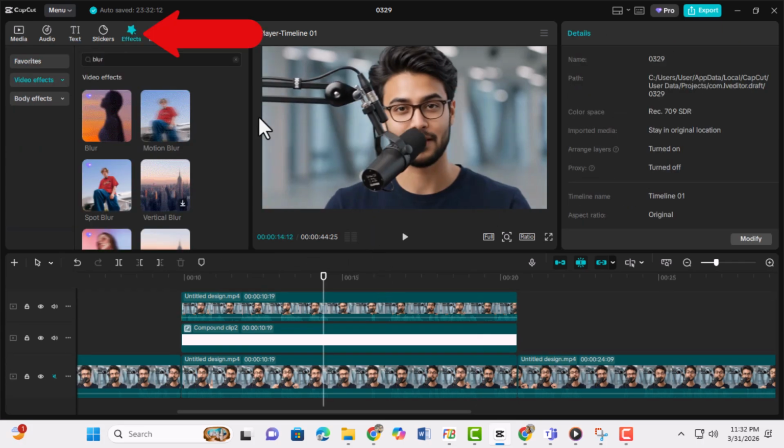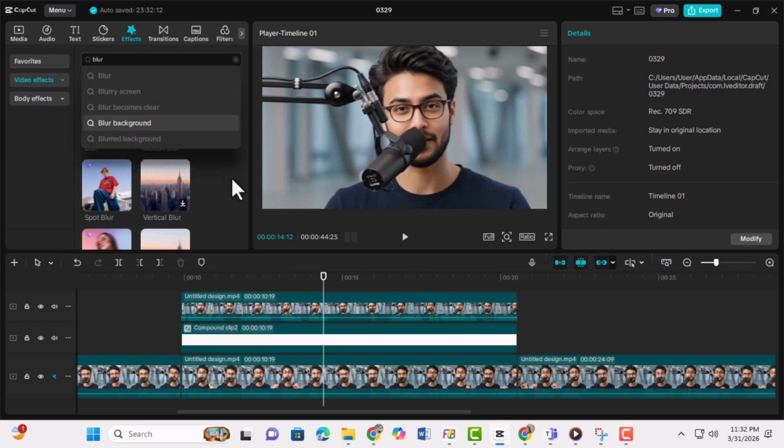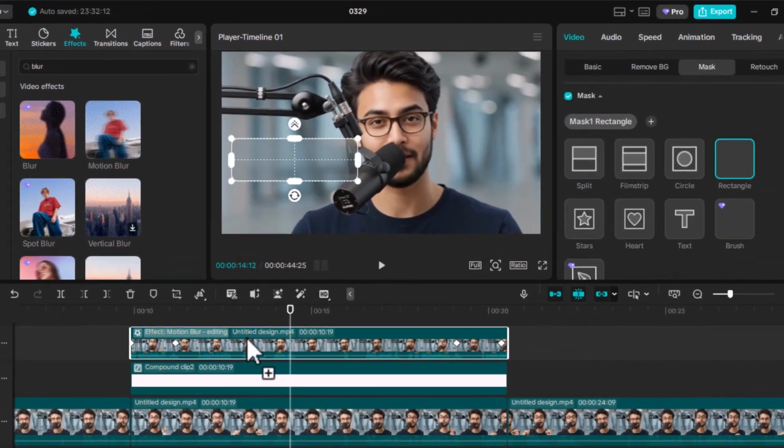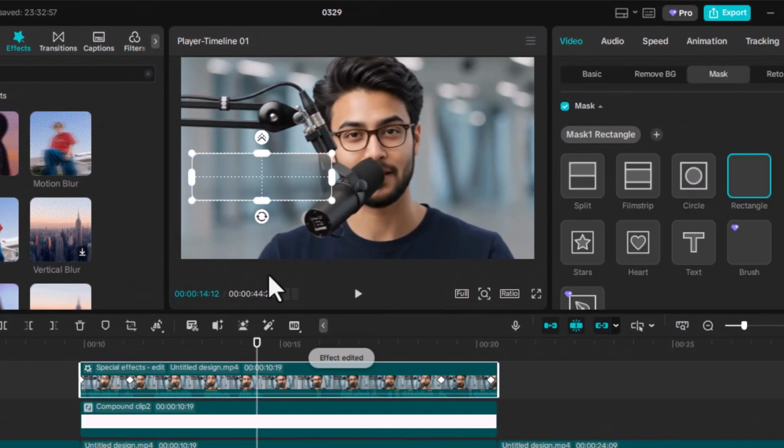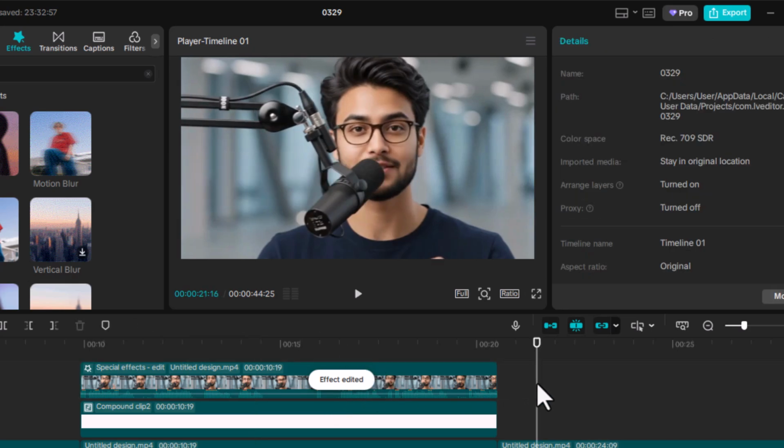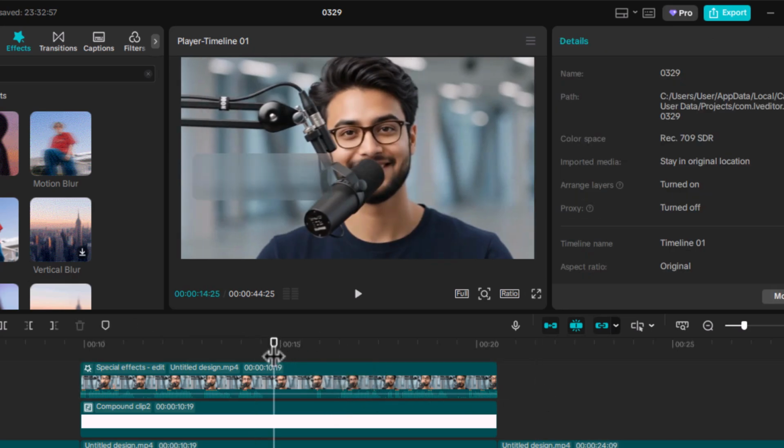Go to the Effects menu and search for Blur. Drag it onto that top duplicated video layer. Adjust the blur. Suddenly you'll see the background behind the glass panel become beautifully out of focus, creating that authentic, high-quality frosted glass appearance we wanted.